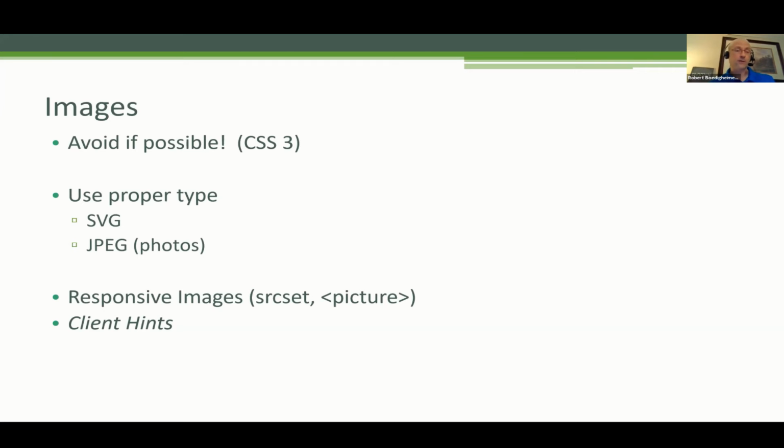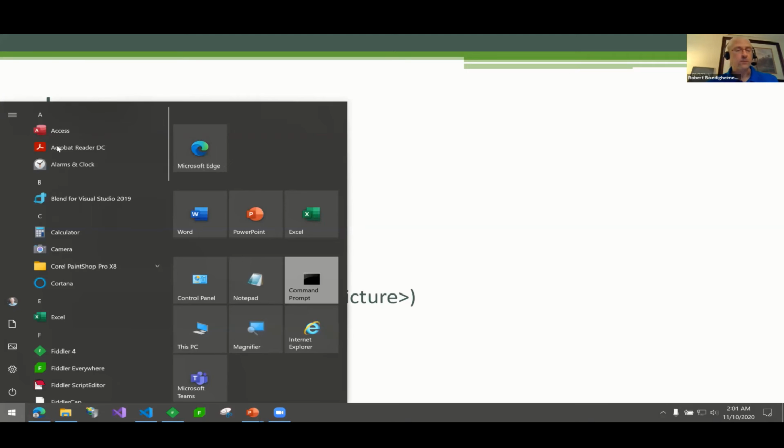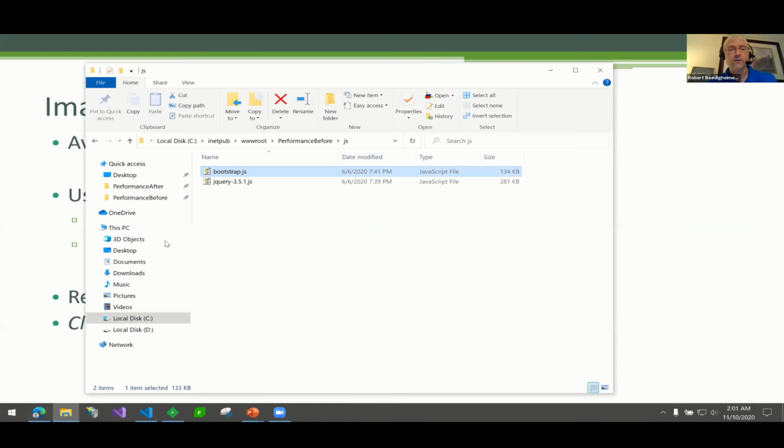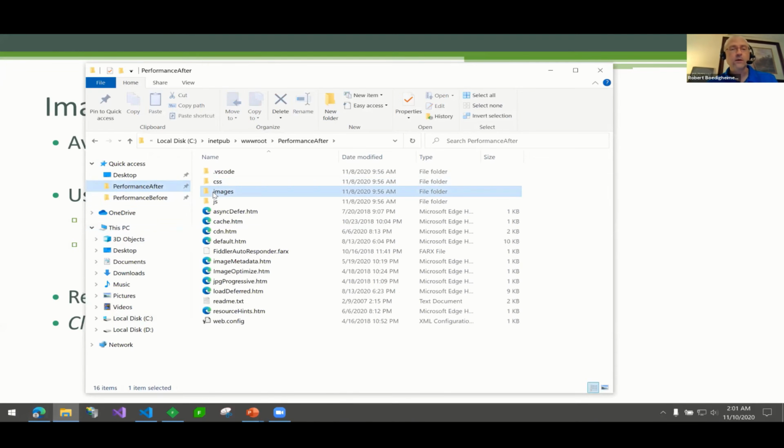The other important thing for images is make sure you're using the proper types. So if I'm using a logo, I want to use SVG. It scales for responsive, which we'll talk about in a minute. If I'm using photos, I want to use JPEGs. And so I get in debates sometimes with people that say, well, PNGs can do photos, why don't you do that? So what I always say is try it out for yourself.